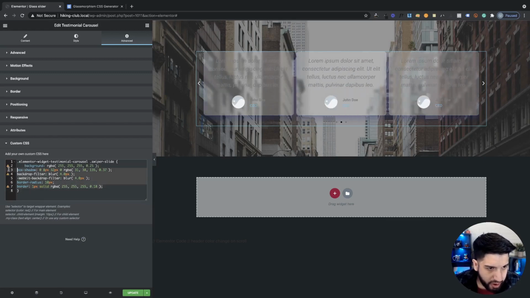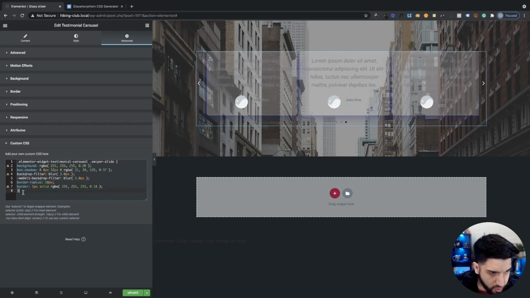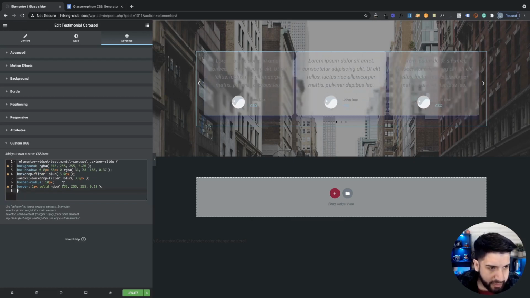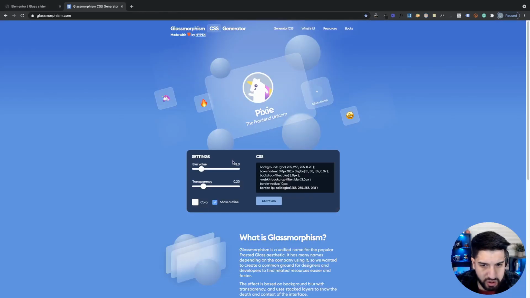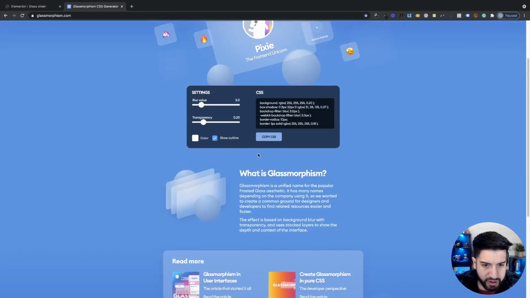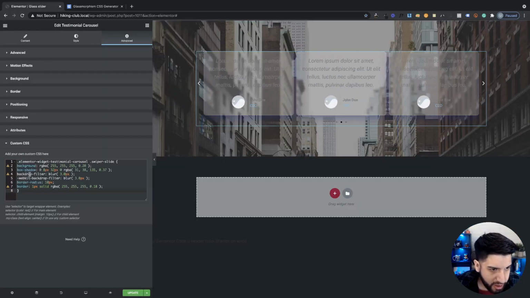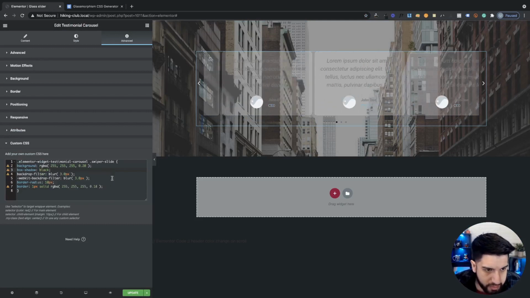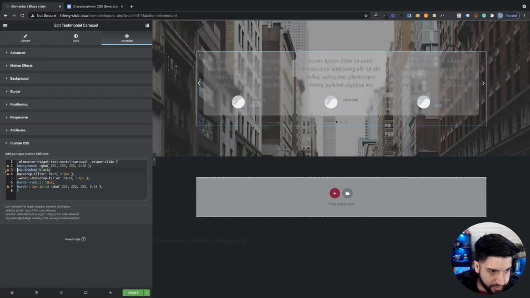And let me make sure I paste it in within these curly brackets. You always want to make sure that you have an ending curly bracket here. And then I'm going to remove this box shadow. I don't need that. But if you did want to leave a box shadow, you could adjust your box shadow, maybe make it black or something. But I kind of don't really want a box shadow anyway. I usually don't have a box shadow.